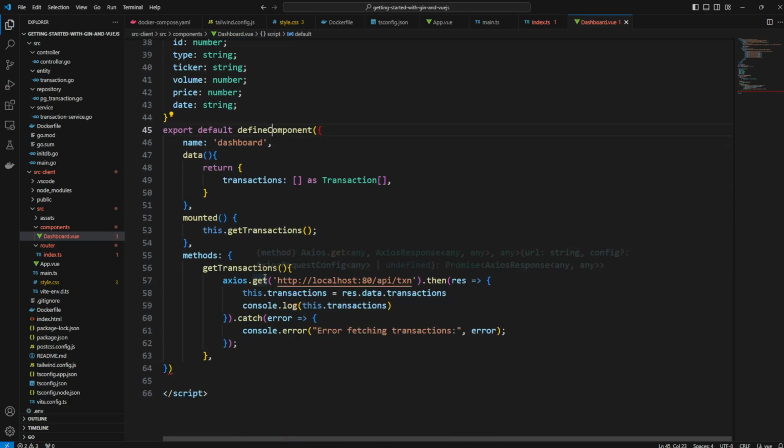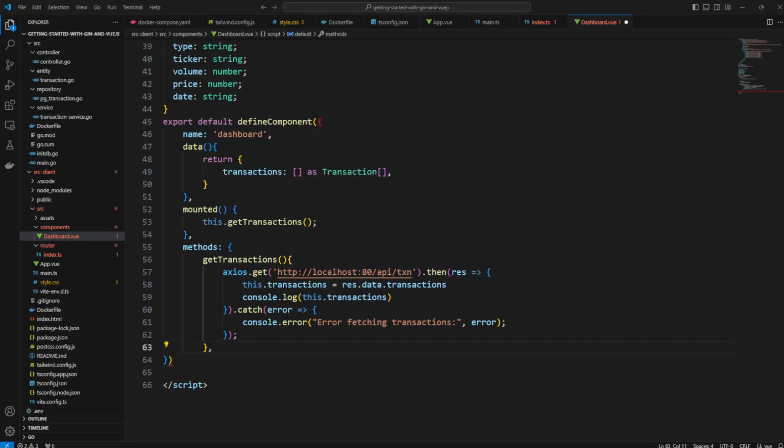Great. So as you can see right here, we're going to call localhost/API/txn, and we are going to add the response to our data we created up here. If there are any errors, we're going to console log them. Now let's take a look in the browser. And apparently I missed a parenthesis. Great.